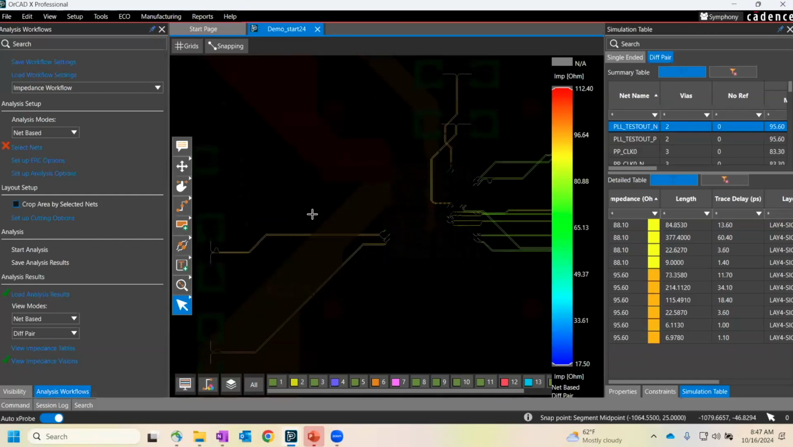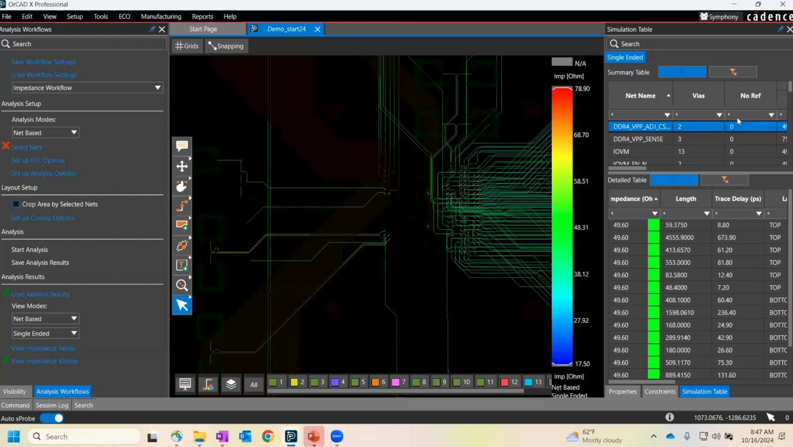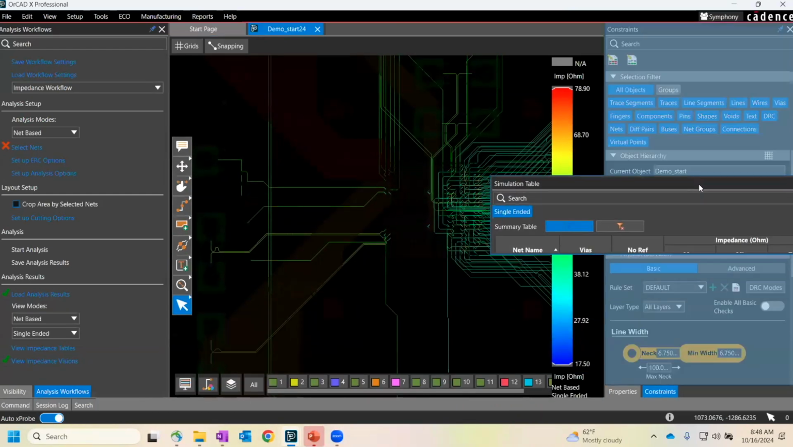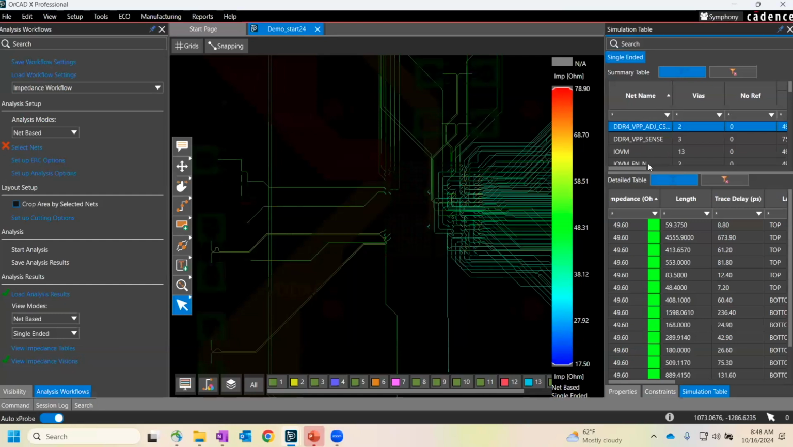If you want to go one level deeper, you can also look at these impedance tables. So if I were to look at impedance tables from a single-ended perspective, you now get this table over here, which you can dock on the right, you can dock on the bottom, you can dock it wherever you want, you can dock it on a separate monitor. I prefer the right over here. And what this will give you is a summary value for every net in the design, the number of vias, the number of references, max, minimum, typical impedance, the length of the impedance, max, minimum, and typical, and then the delay, resistance, inductance, and capacitance.